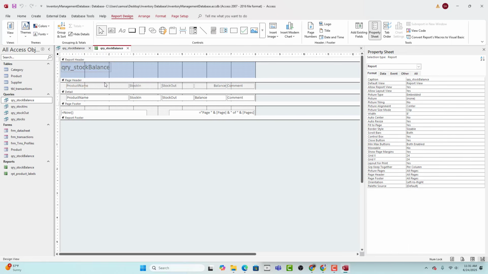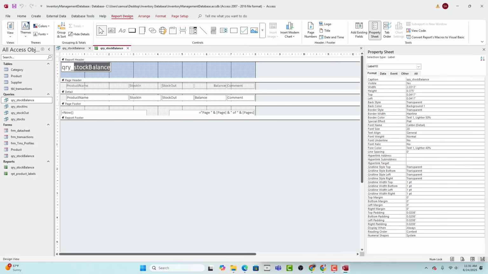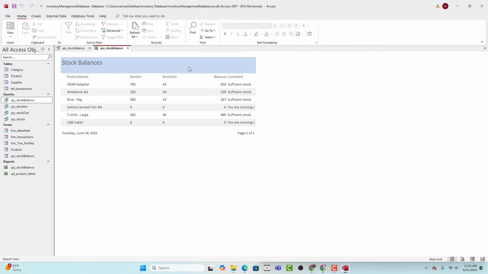Alright guys, so now design view, and now we can see stock balances. Okay guys, so now you can see this is one of the reports that will be very essential in this very project. It tells you every product, the quantity available, the total stock in, total stock out, our balance, and then the comment.